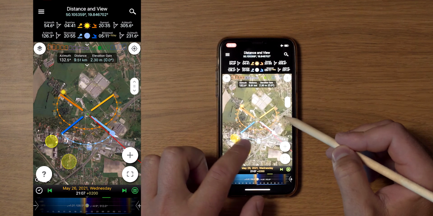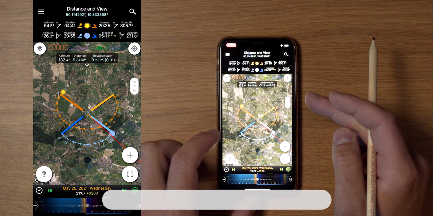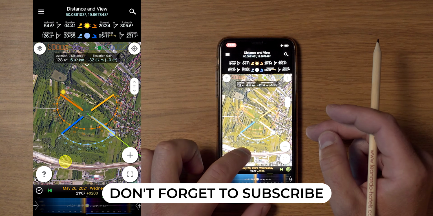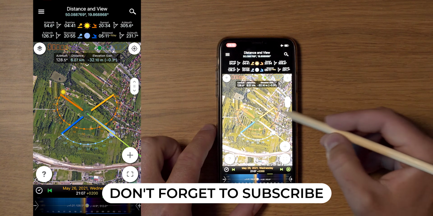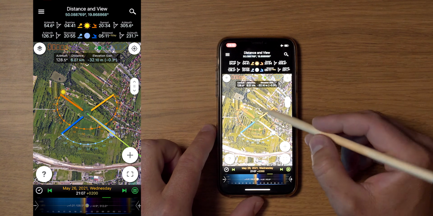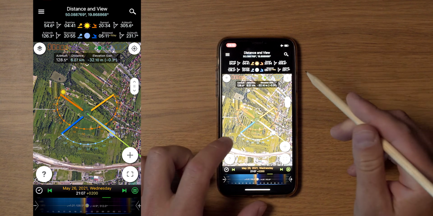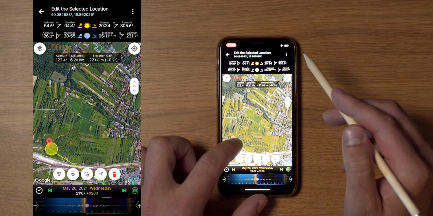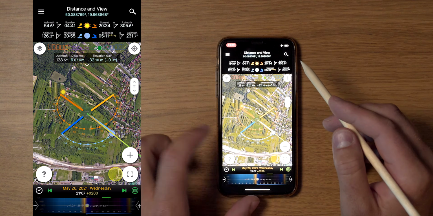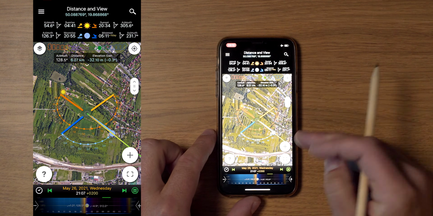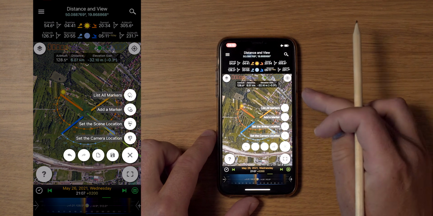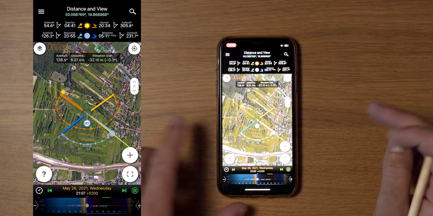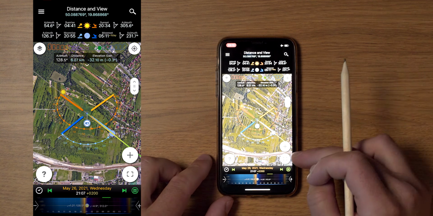somewhere where I was actually shooting this, and now if I move right here my phone is vibrating, so I know that from this position I have a perfect alignment of my subject and the moon. So let's drop the camera location here, so plus, and then set the camera location. And right now let's go to the viewfinder VR mode.